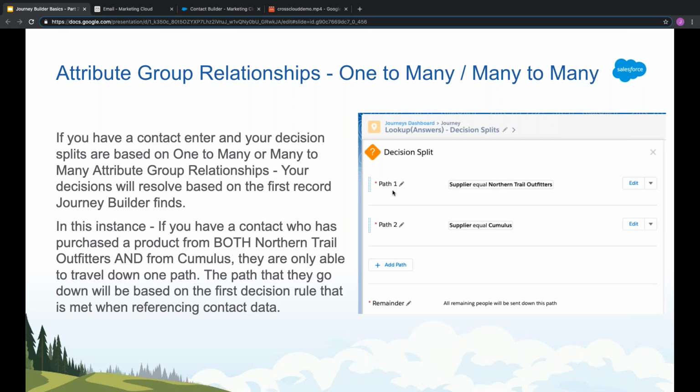So you may have a customer who has bought lots of things and transacted with Northern Trail Outfitters 10, 15 times, but transacted with Cumulus once. Whilst the odds may be heavily in Northern Trail Outfitters' favor in that scenario, there is still the opportunity that they will travel down the Cumulus route if that's the first result that is found in your one-to-many relationship.